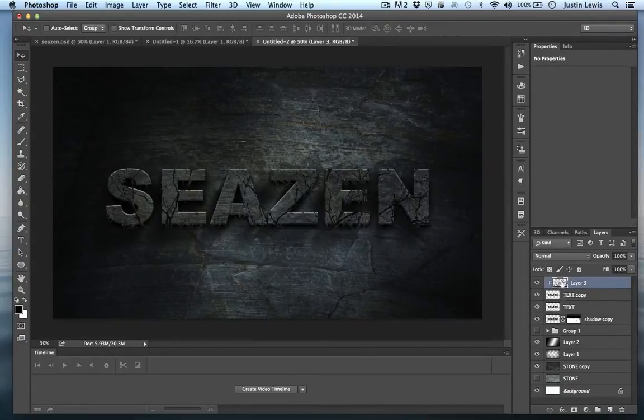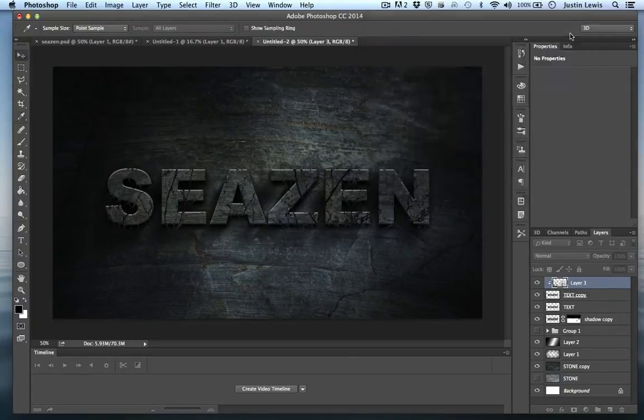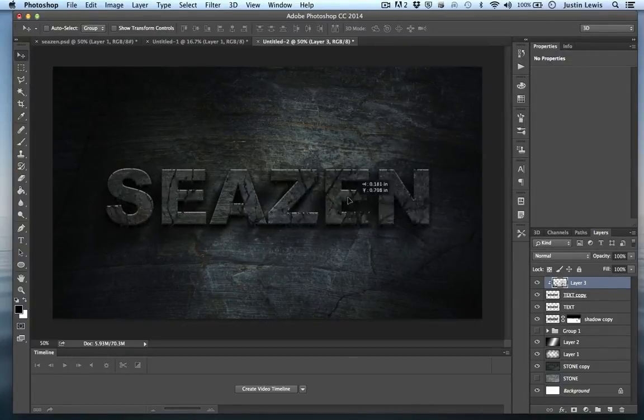I can make sure that the tree is selected, make sure my move tool is selected, and I can move those cracks around. All right, yeah, just like so. All right. Cool, and I don't quite like the color here, so I'm going to select Command U for Hue and Saturation again, and I'm going to bring the lightness down a bit, make them look pretty dark. There we go. There's some nice organic cracks.